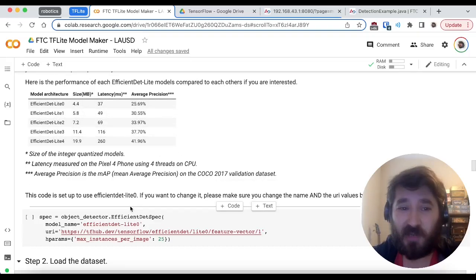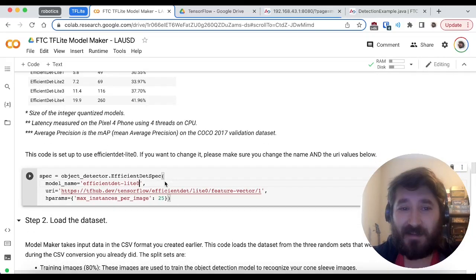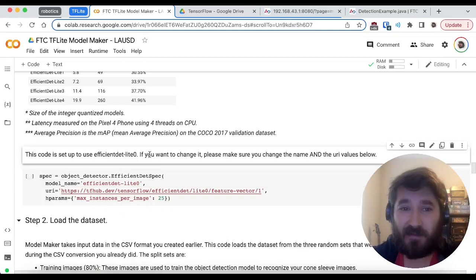If you want to change it, please make sure you change the model name from Lite0 all the way to Lite4, and this URI to say Lite0 all the way to 4, and make sure that those match the architecture or model you'd like to build on top of. Lite0 should be perfectly okay for this task. To set that model, click the play button to run this code.